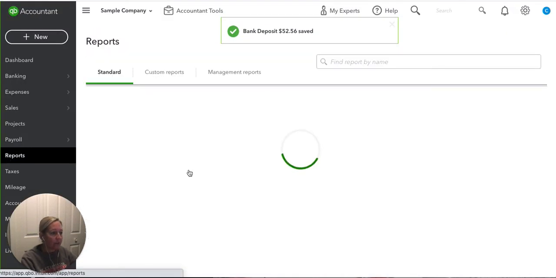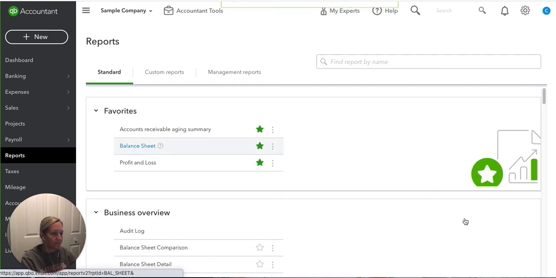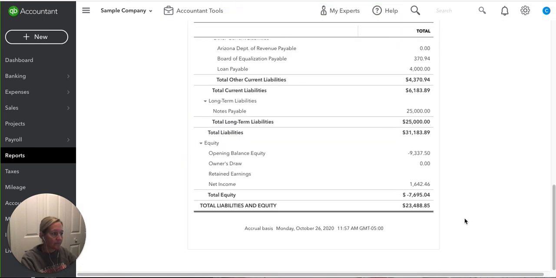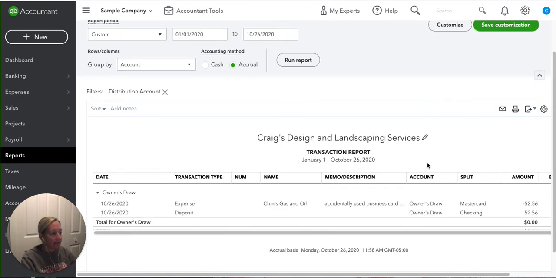So now if I go to my balance sheet, my owner's draw is 0. And if I open up the detail of that, I can see that I had an expense, but then I replaced the expense. So now it's $0.